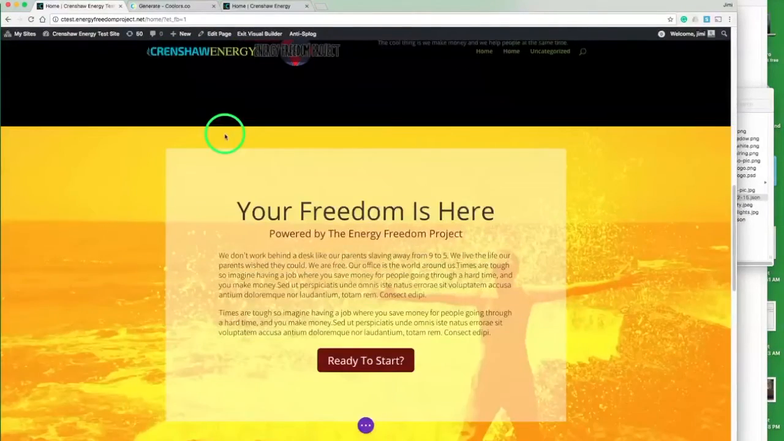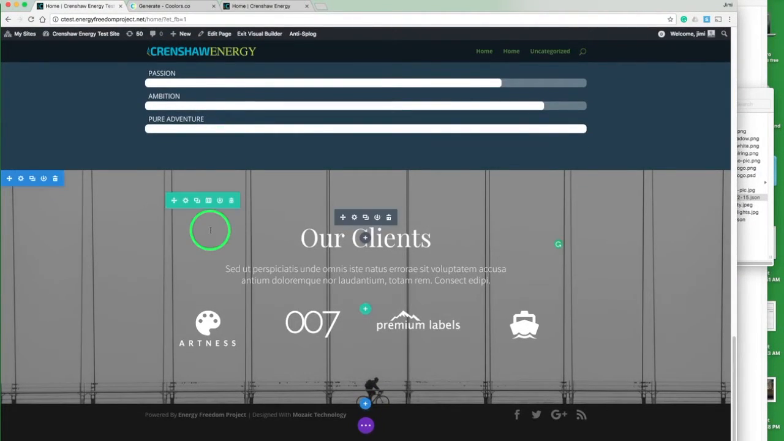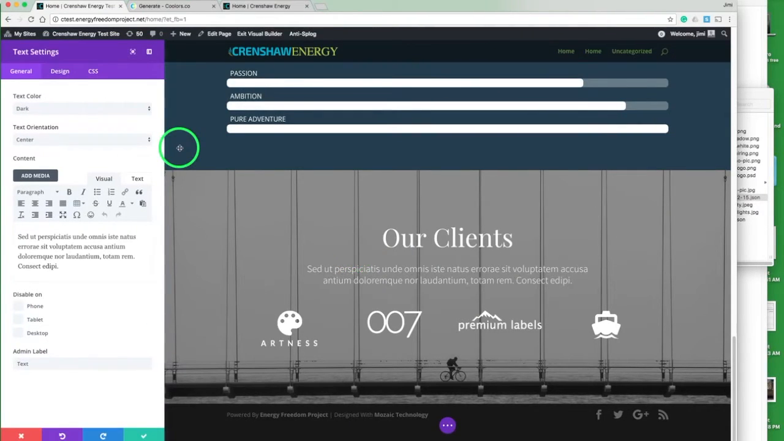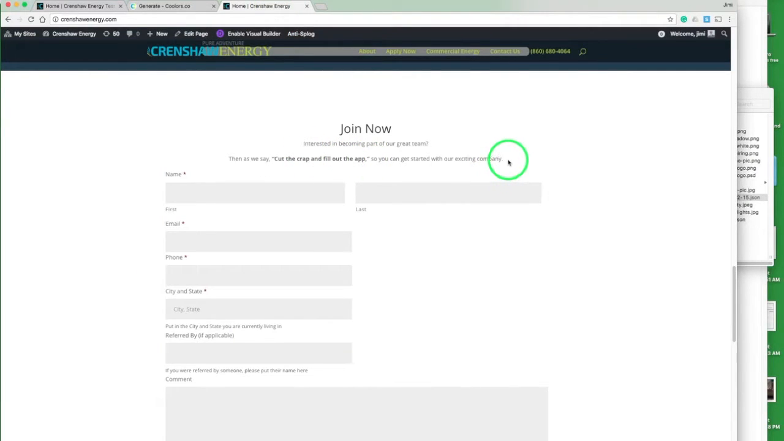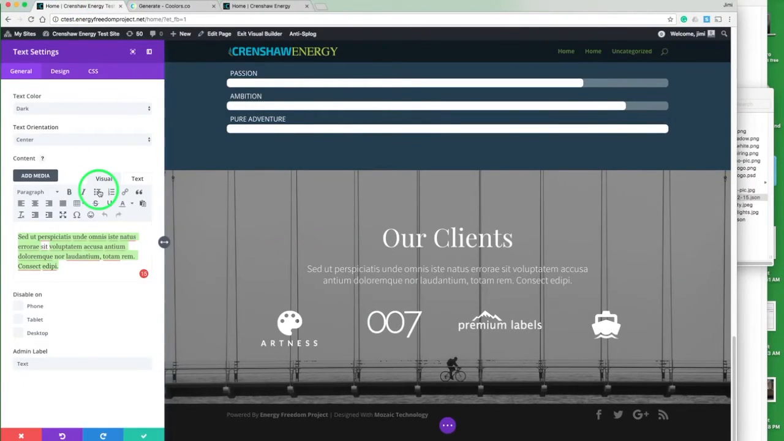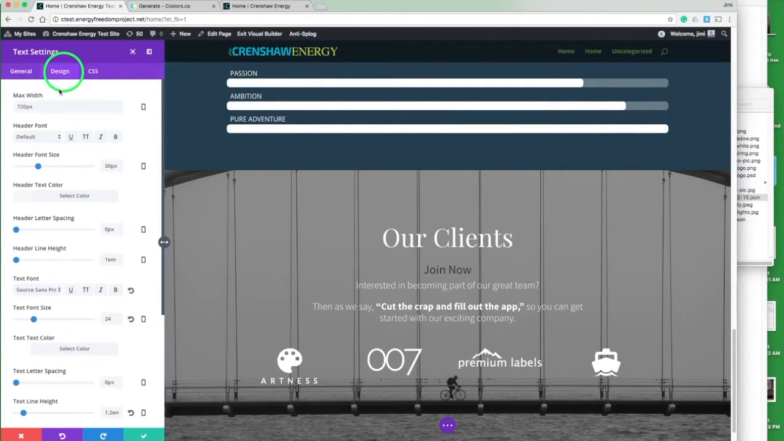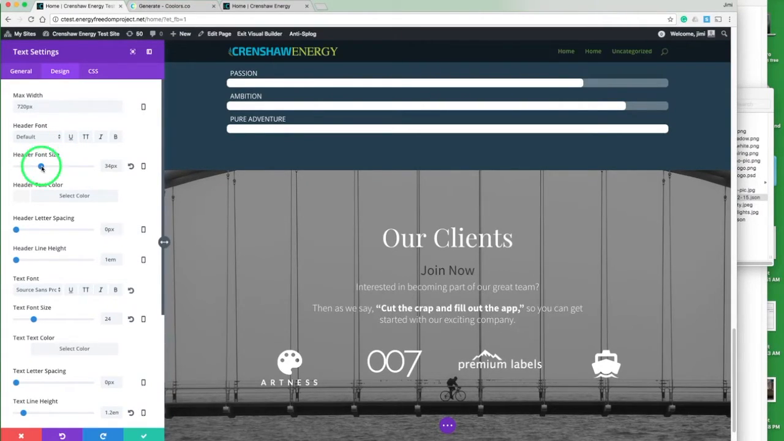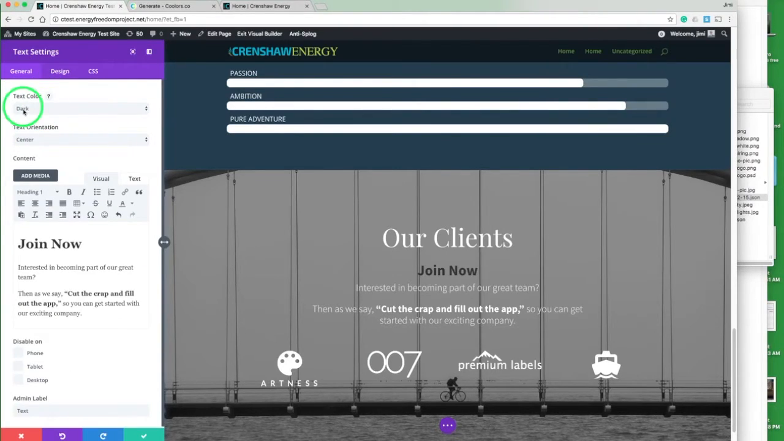Okay, so now let's get down here to our section where we're going to be adding this form. And I'm just going to go ahead and edit this section. I'm going to grab this text straight from this web page and just paste it in here. I'm going to make the header font just a little bit bigger, about 36 pixels, and I'm going to make it bold. Text color dark.